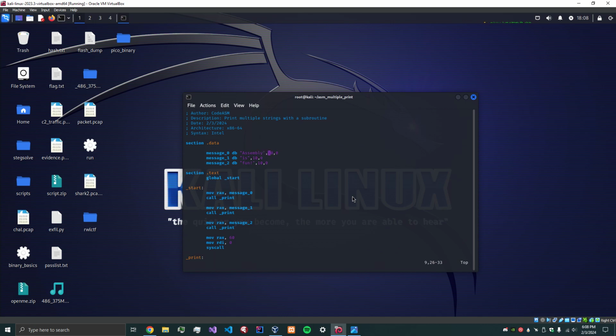Now, what is the comma 10, comma 0? Well, I've added a 10, basically telling the program to insert a new line after the last byte has been displayed to the screen, and then have a 0 at the end just for us to know that the string is done. The same goes for these two. Okay, and so we've got a text section and a global start subroutine.